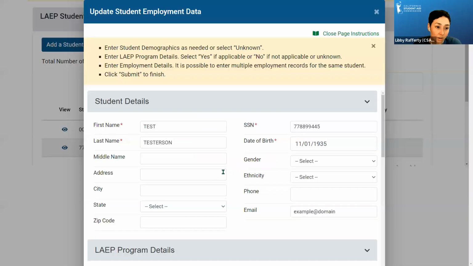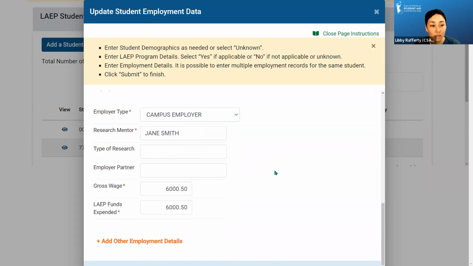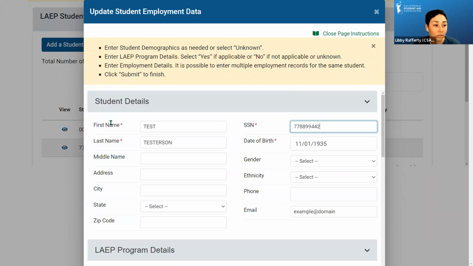Record. So when we open it, here's the information that was entered previously. So maybe if we made a mistake, we could change the social, so we can edit that. And I think the thing that you would likely be editing as well is the amount of money that the student earned. So we'll take a look. Let's just look at all of this screen first.